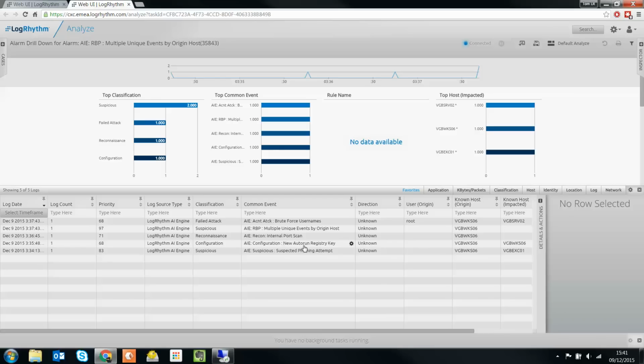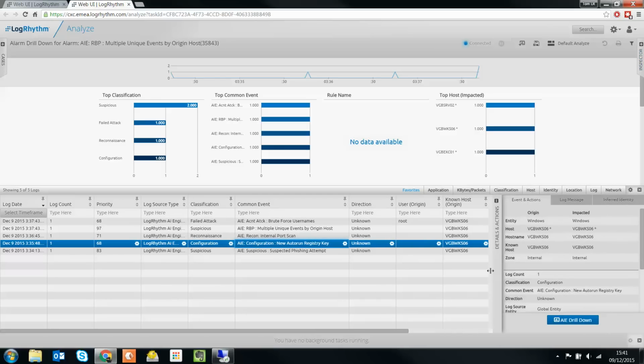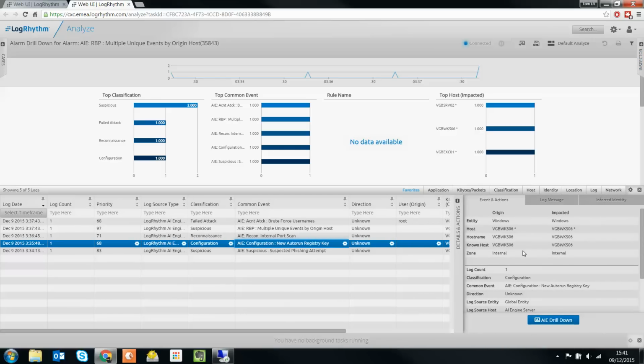With the registry key, what I can do is I can focus on it and look at the details that LogRhythm has extracted from the logs that came in. We can see the host that it came from and the host that it came to, in this case itself. We can see the classification that LogRhythm gave it.